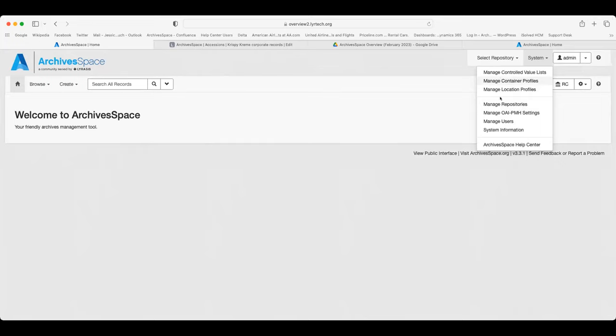If you do not have permissions to do any of this, well, when you click system, the only thing that you will have the ability to do is access the ArchivesSpace Help Center. If you are affiliated with an ArchivesSpace member organization, you have access to the Help Center as part of your member benefits. The Help Center contains the user manual as well as ArchivesSpace user tutorial videos and recordings of trainings. So it's a great place to go for resources and to learn more about the application. And you can get there very easily through this system dropdown.